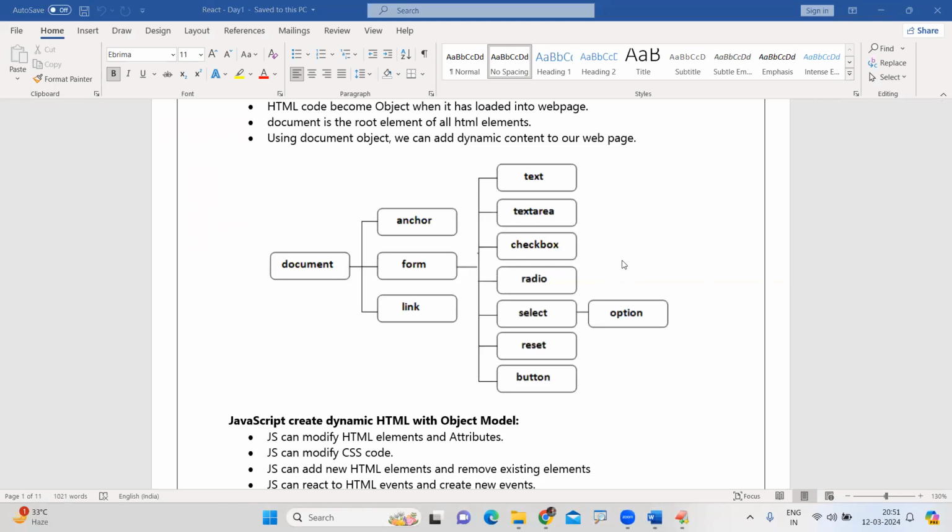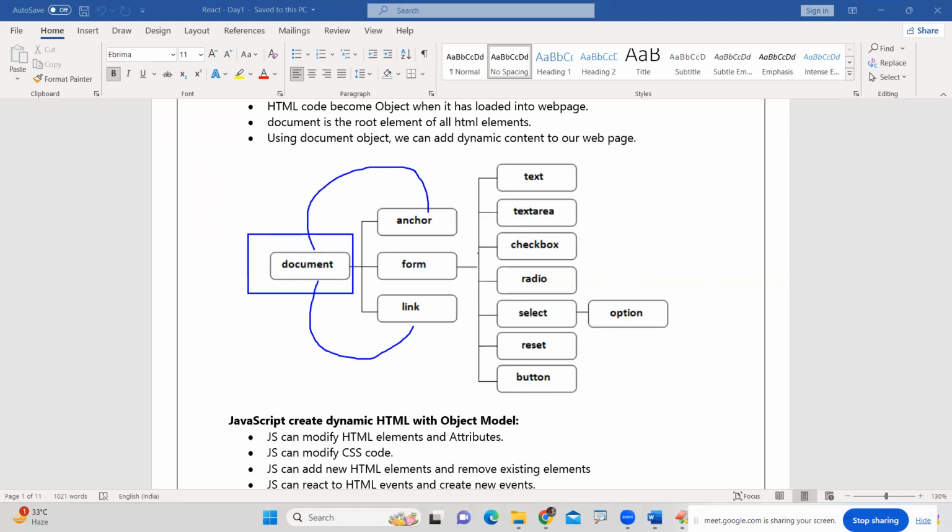So what does the document contain? A hierarchy, if they write it, it's easy. What is a hierarchy? Overall, we can say the document. Anchor is a separate tag. Link is a separate tag. Suppose a form is there. Form, so many are there. Text box, text area, checkbox, radio. Suppose select is there. Select again, a sub option is there. So we can easily understand like this.